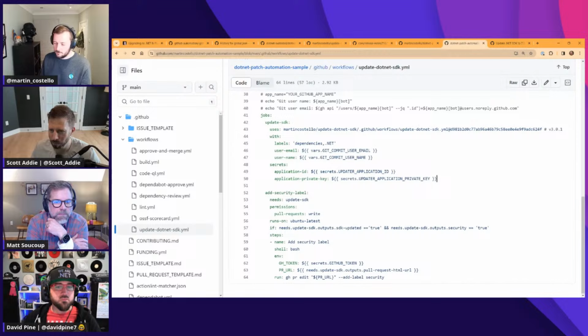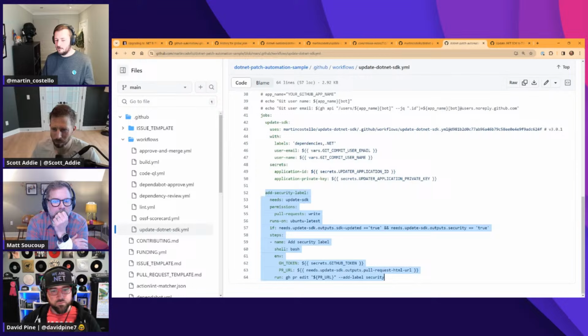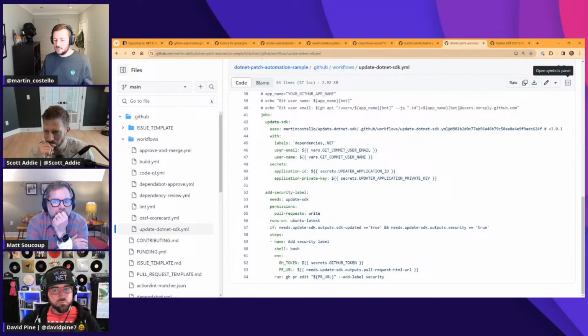And it's a bit more secure because you can scope down the permissions to exactly what you need. And then as an example in this workflow here, because this is a reusable workflow, you can also have outputs. So I've got a second job here that uses the GitHub CLI. So if there was a .NET SDK update and it included a security patch, then I can add a security label onto the pull request. If I had some query filters or other things that ran based on tags, they would all start happening.